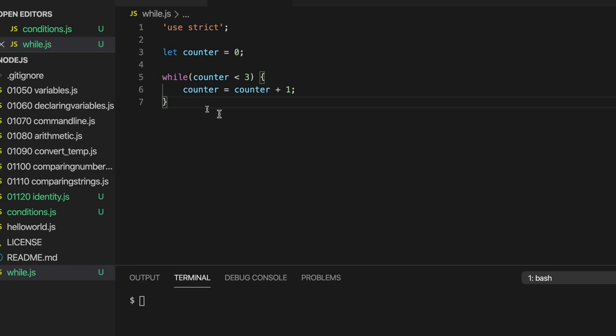We can actually write this in a shorter way just by writing counter plus plus. It does the same thing. It increments the value of counter. It adds 1 to it. So what does this whole thing do? Let's first put in some text. So before we increment counter here, we can put in as many lines of code as we want, and they will be executed repeatedly.